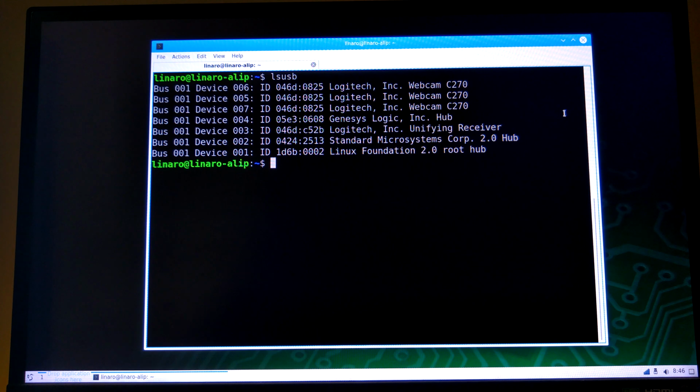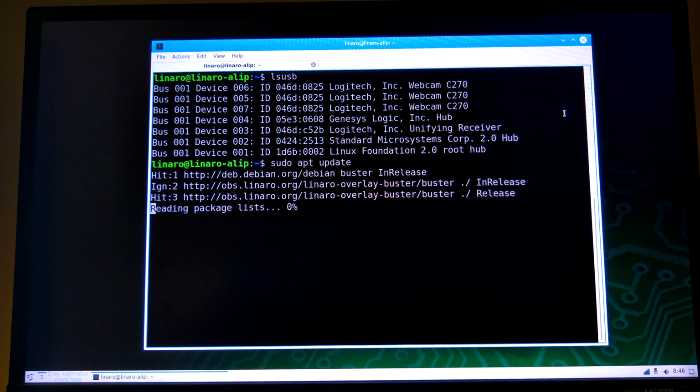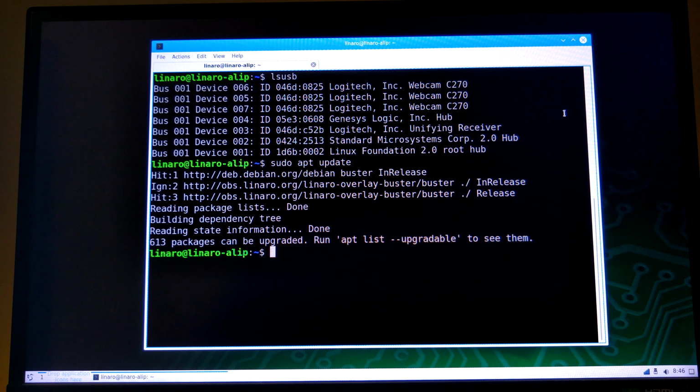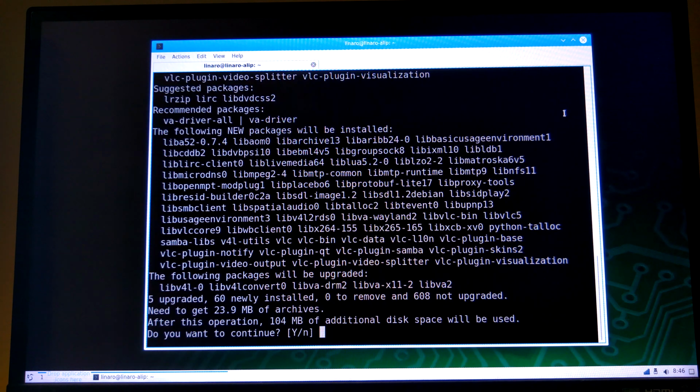To stream them in parallel, three of them at the same time, we need to first start with updating our apt repository. So sudo apt update, and that should take a few seconds. Once that is done, we can install a couple of packages that we'll need. We are going to use VLC along with v4l-utils, which will allow us to stream all three of the webcams. This should take a few minutes to install.